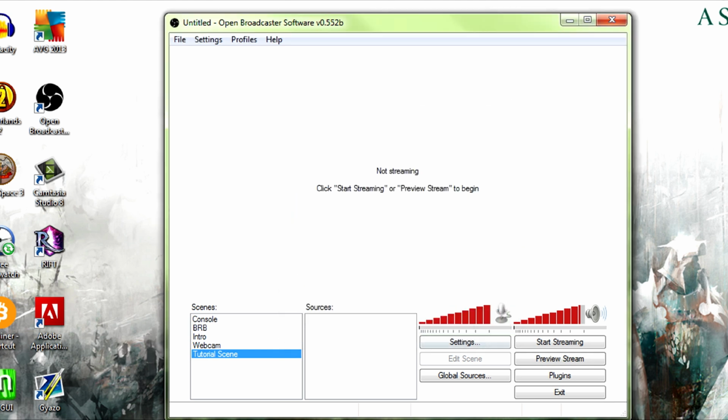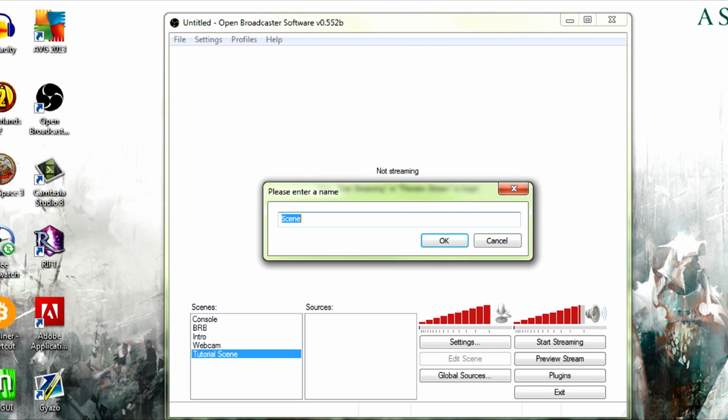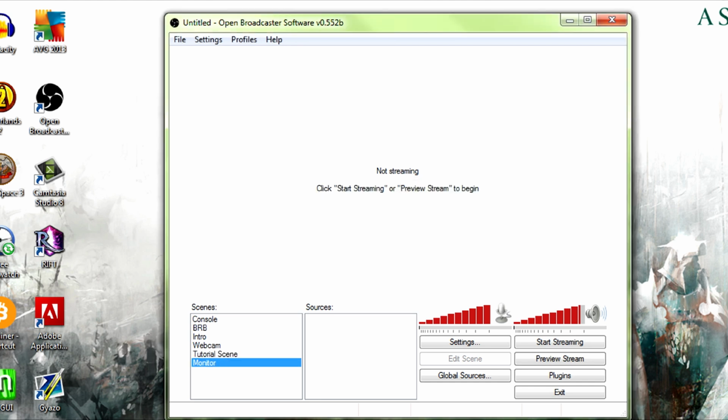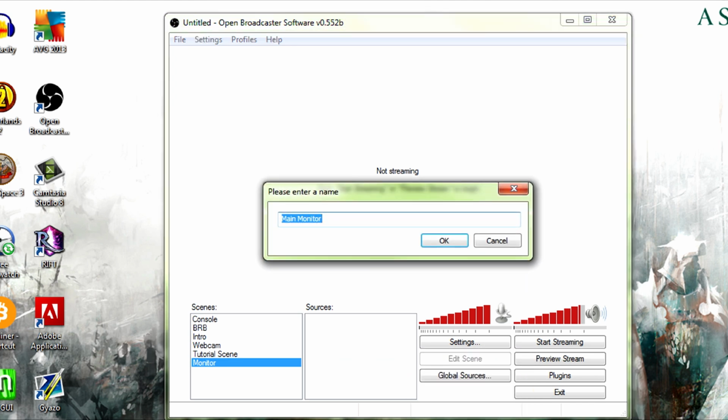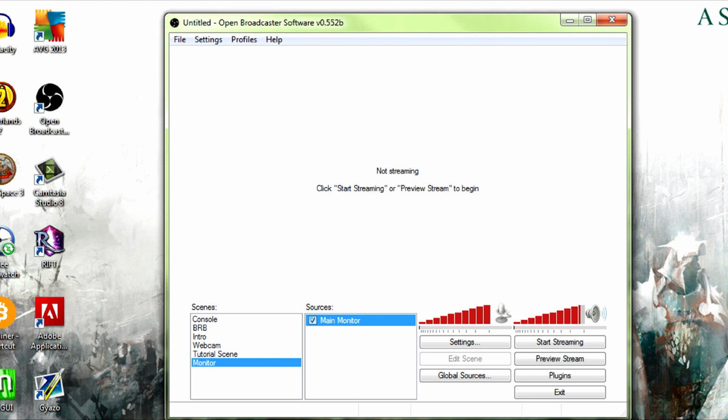Main monitor. OK. Now in our scenes, say we want something to have the monitor in it, and I will actually probably make use of that. So we'll make a new scene, call it monitor, and then we go to sources and add global source, main monitor. We call it main monitor, good to go. It's already pre-configured with how we wanted it set up. We don't have to mess with this.